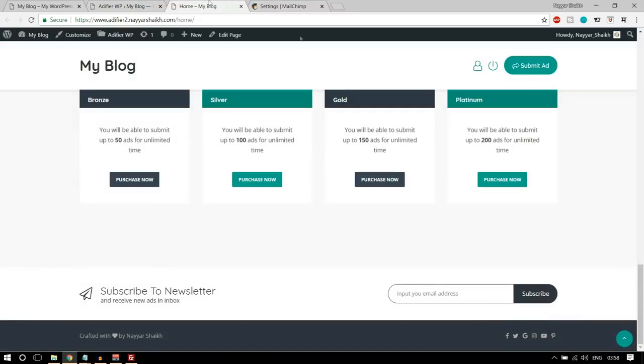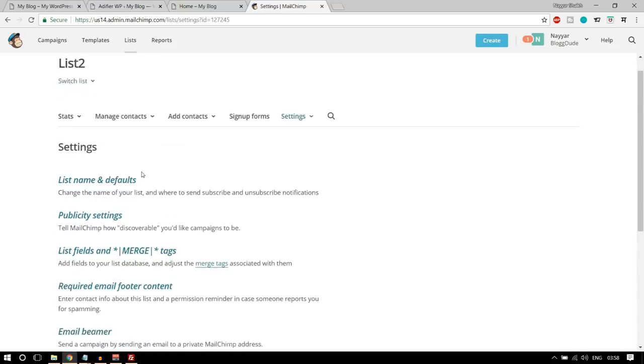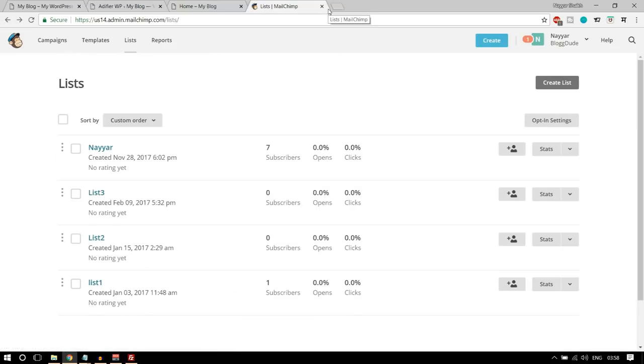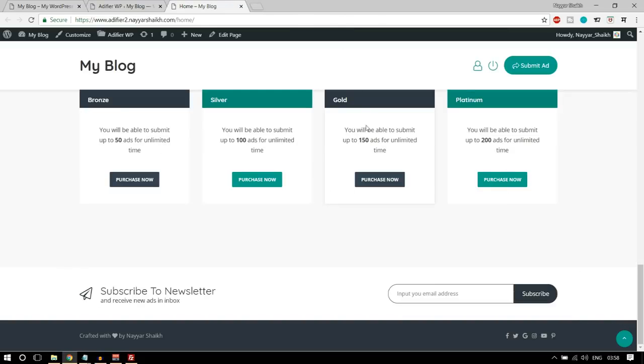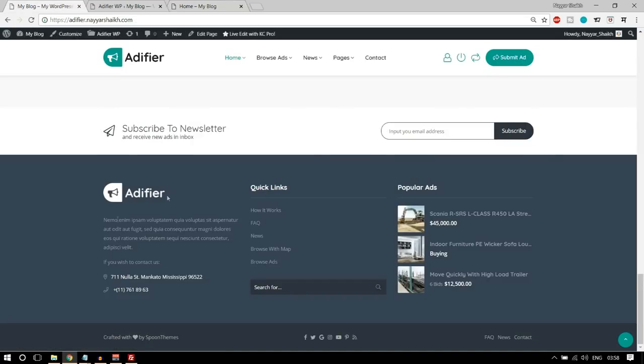Now whenever someone puts in their email address, they will be registered to your list number 2 or whatever list you're using, and you can send them your newsletters and all those things. So this is how it works. So we are also done with the email marketing newsletter. Now let's see how to put in all this footer.